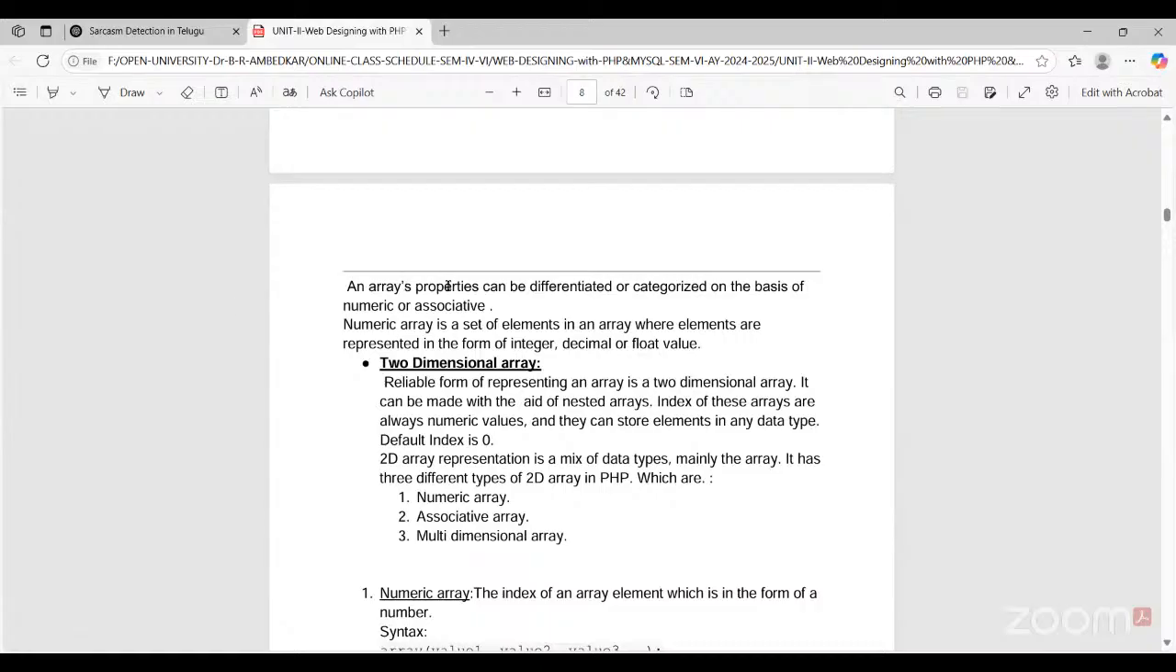An array's properties can be differentiated or categorized on the basis of numeric or associative. A numeric array is a set of elements in an array. The elements are represented in the form of integer, decimal, or float.